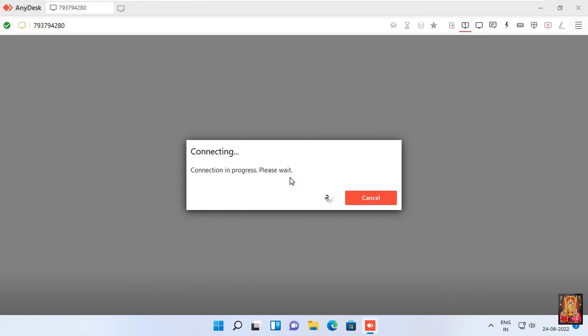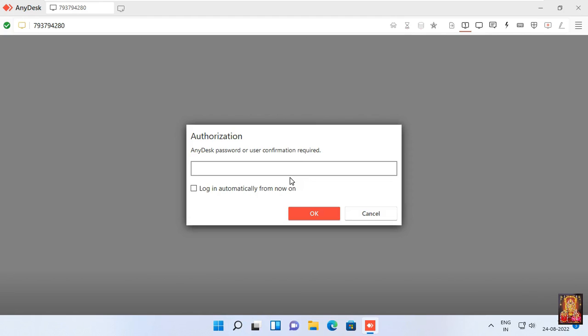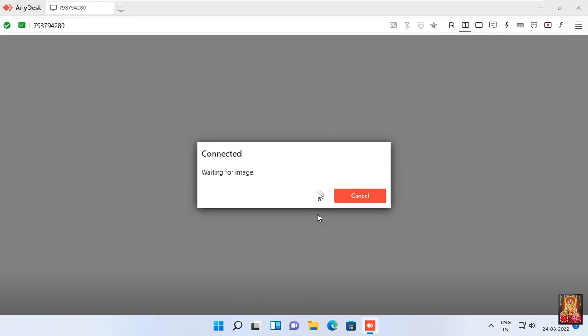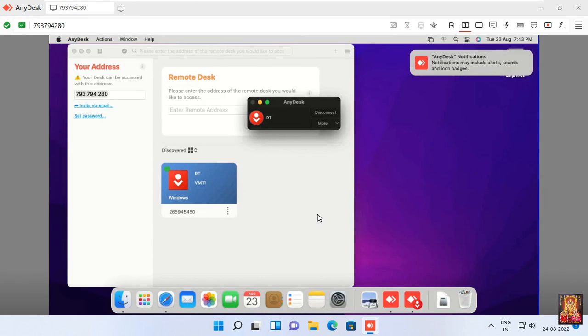Connection in progress. Please wait. It is required password to authorization. And click on log in automatically from now on. Click OK. So it will showing over Mac machine.